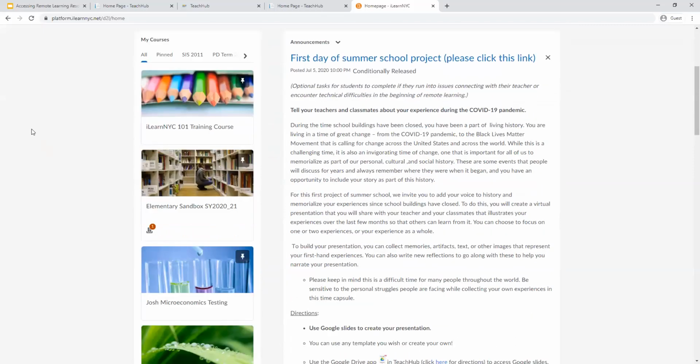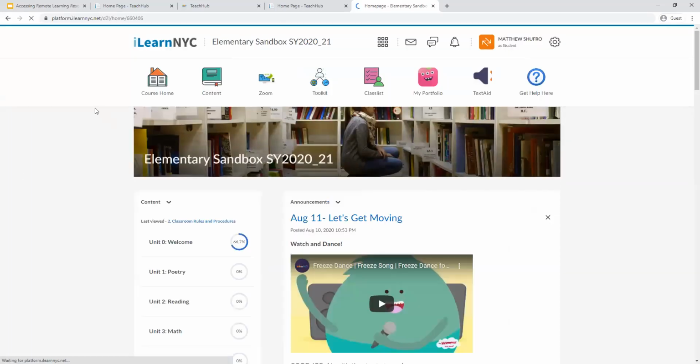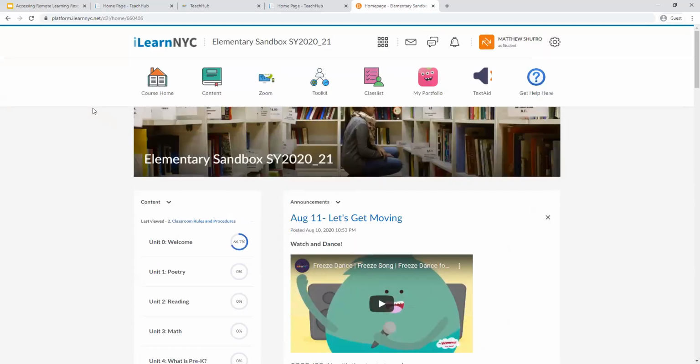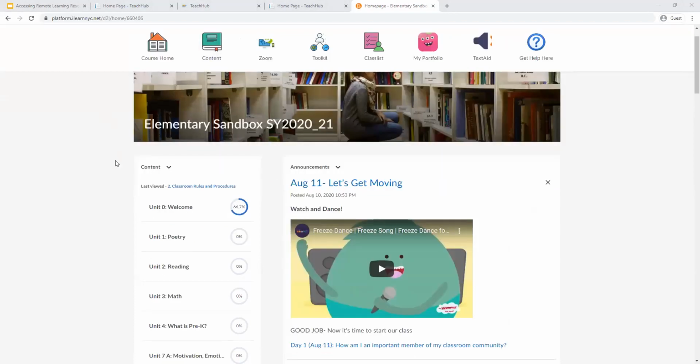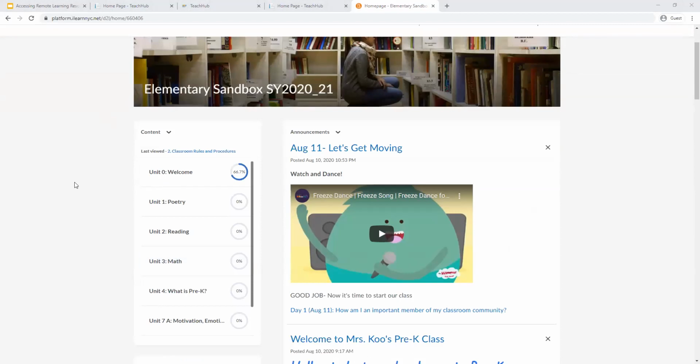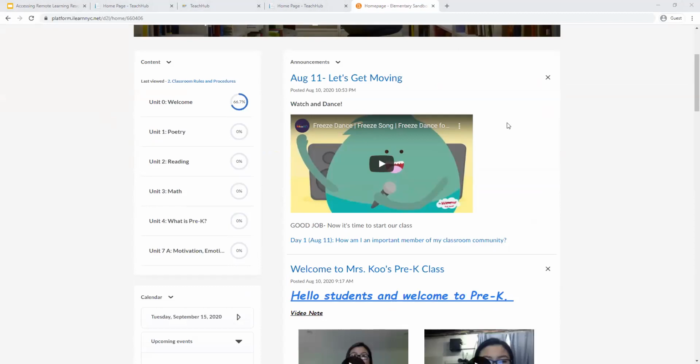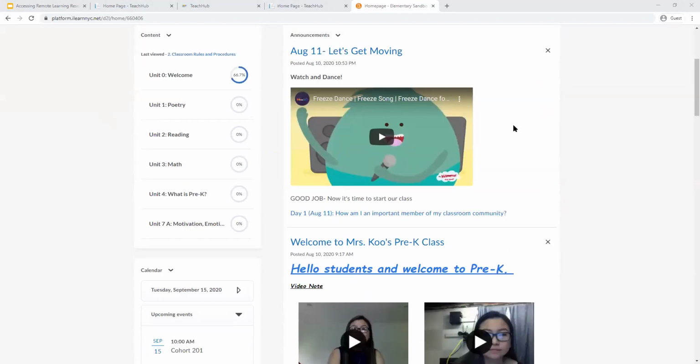We have here an elementary school course set up by the iLearn team. Again, your top navigation remains the same. On the left side you have content associated with the course. And then we have announcements that a teacher will use, specific to a course, to communicate with students. This is usually more one-way communication for announcements.